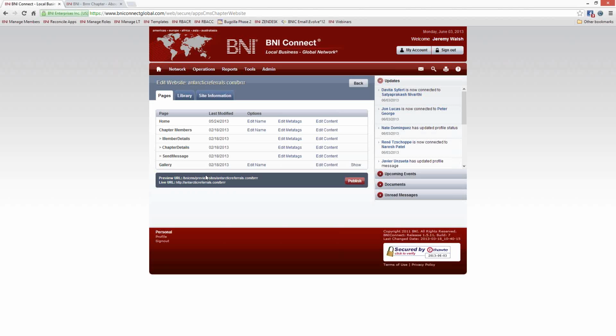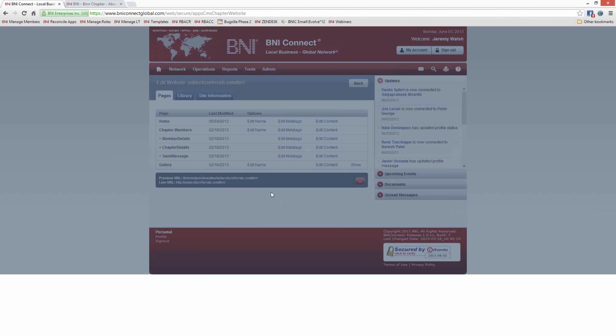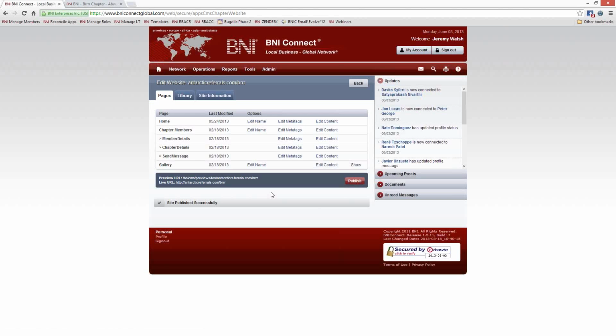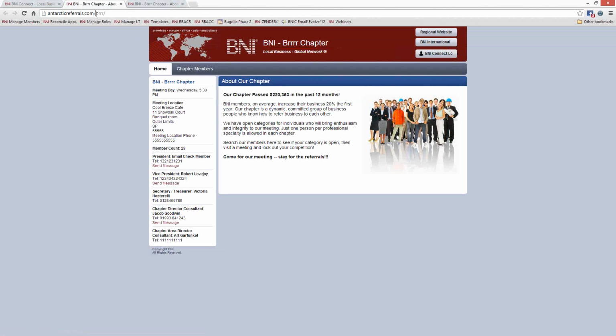Now, once you're satisfied that everything has changed the way you want it to change, you can make that site go live, so it'll then take that copy and overwrite the live site when you click the Publish button. So by clicking the Publish button, it takes all of the changes that we just made to the back-end copy and brings them to the live copy that the rest of the world is looking at, even while you're making those changes. So now when I go to this site, it will open up at AntarcticReferrals.com/BRR. And you can also see that the BNI Connect login, which is probably too long for that button, now goes into the name that I put there.